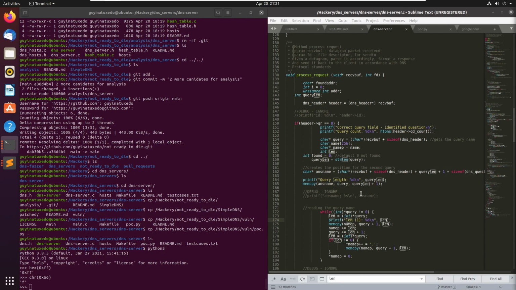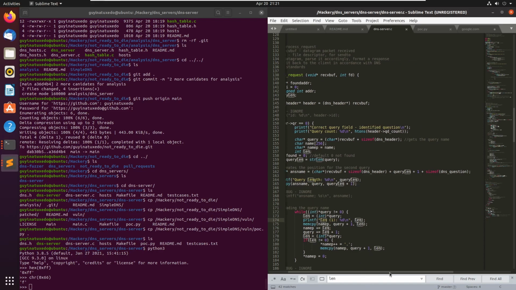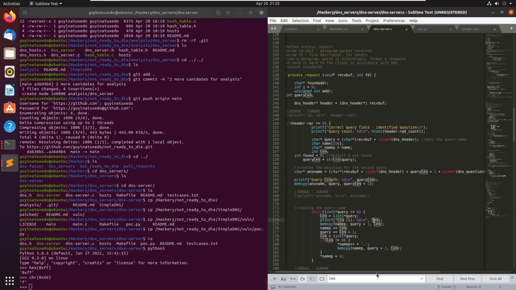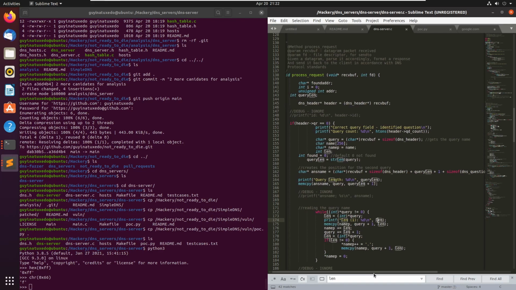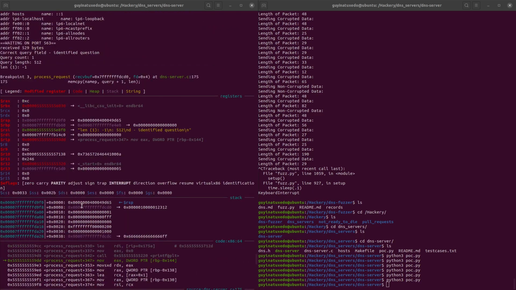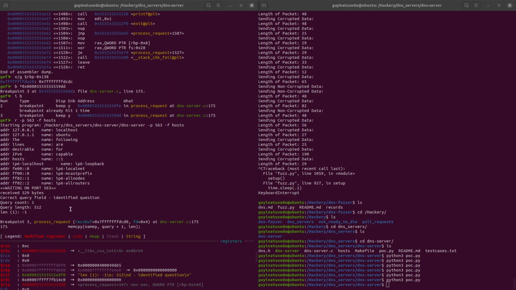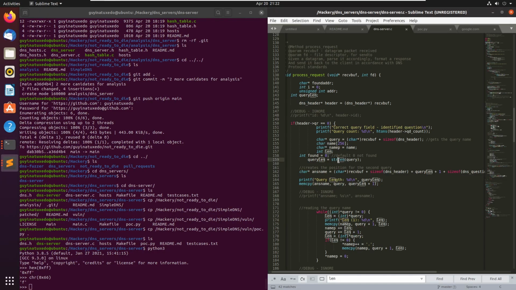This is query. Where does query come from? Receive buff. Let's take a look back at the results printed. Query length 512. Count 1. Received bytes 529. Okay, but length is 1. Why is that? Where does the query come from?